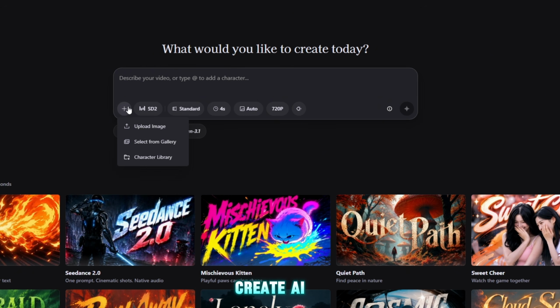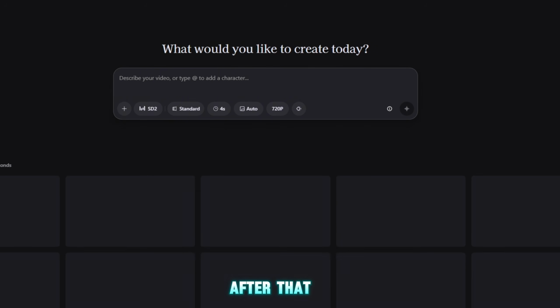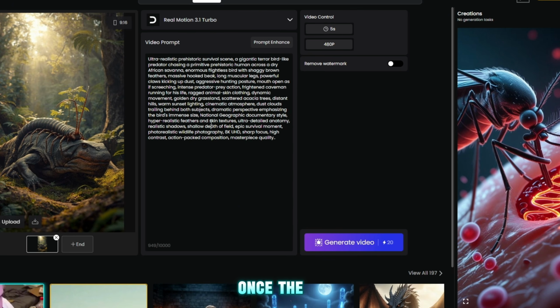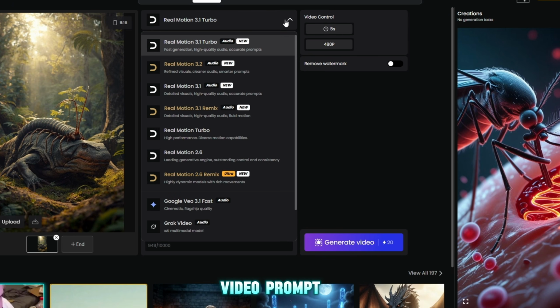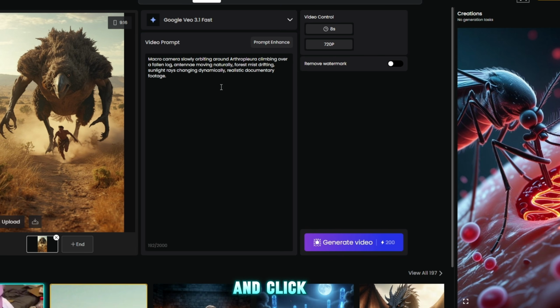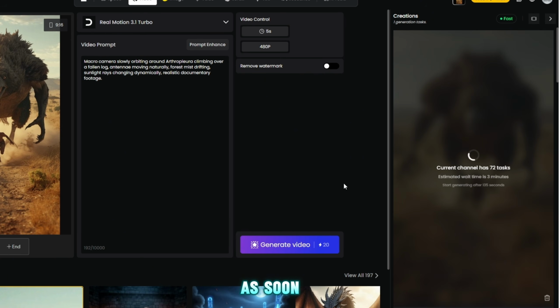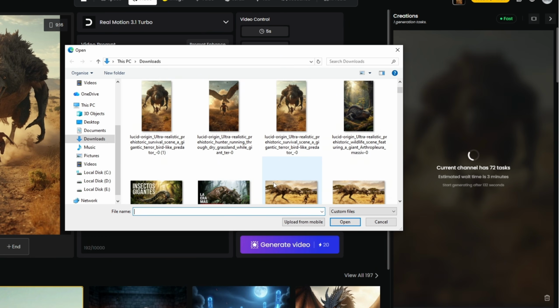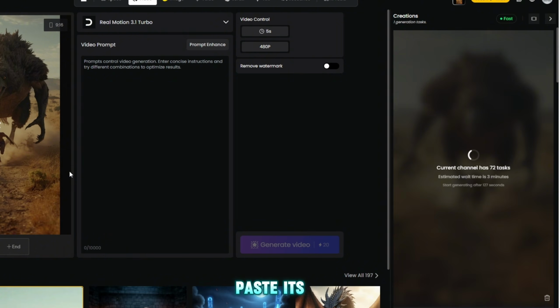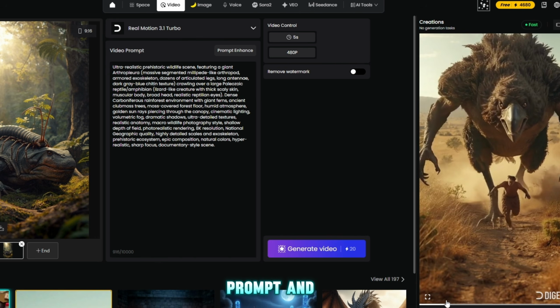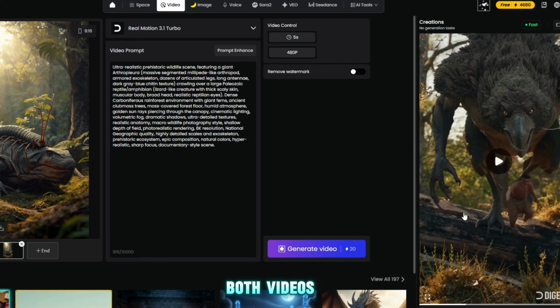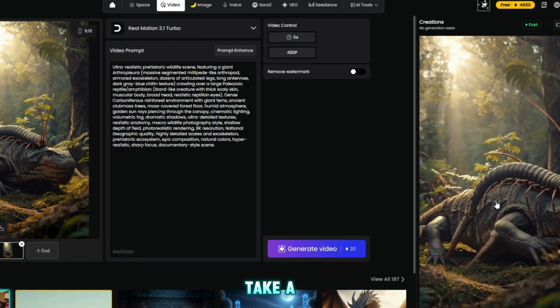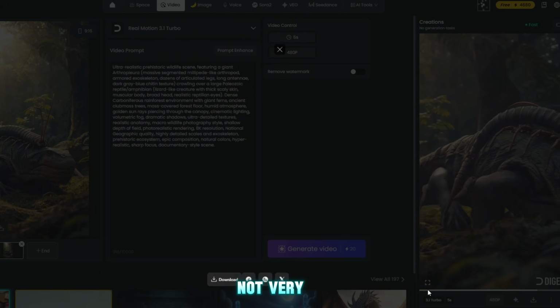Now, to create AI videos, click on the Create option at the top. After that, upload your image. Once the image is uploaded, paste the video prompt generated by ChatGPT and click Generate. As soon as you click Generate, the AI will start creating your video. You can repeat the same process with another image. Upload the image, paste its corresponding video prompt, and generate again. Both videos will start processing. It may take a short time, but usually not very long.